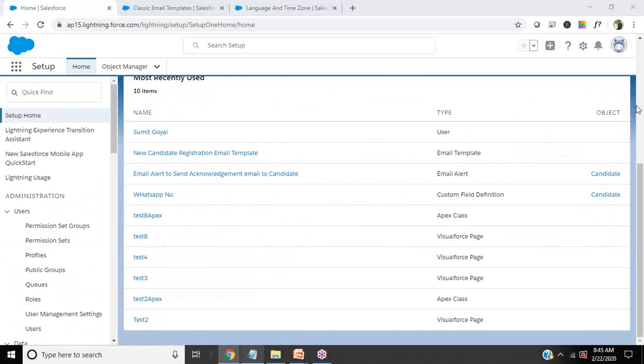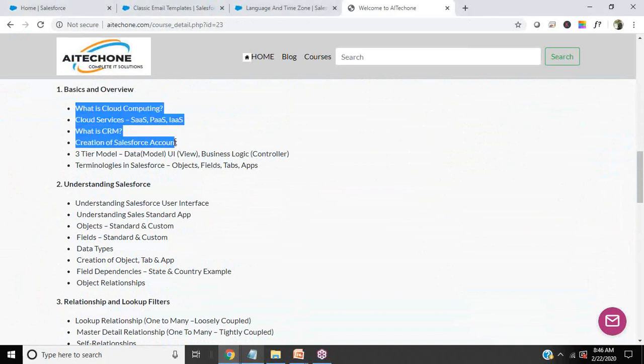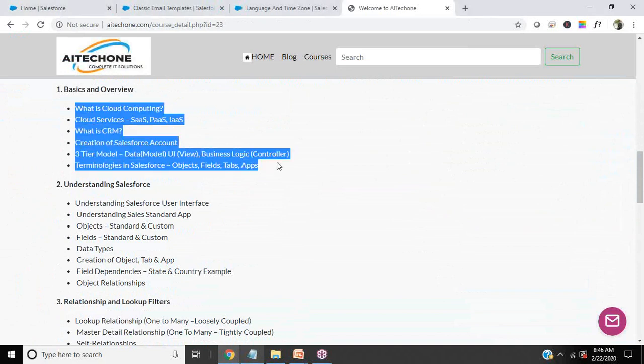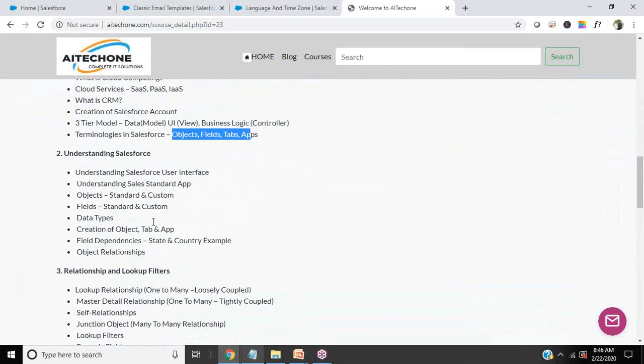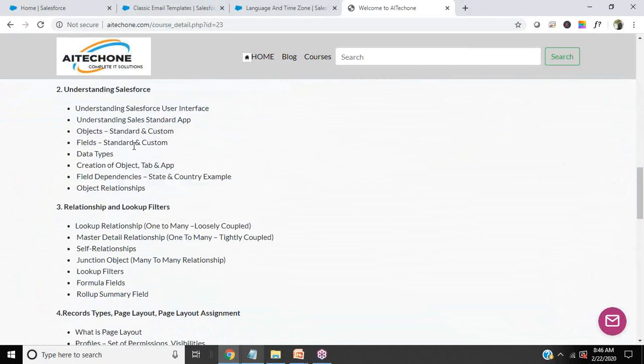Now let's talk about what we are going to cover in this training. So this is the course outline. I think the course outline has already been shared with you guys by email and the link which we have posted. So we'll talk about cloud computing, CRM solutions, the 3-tier model view controller, that's MVC, and we'll discuss object fields, tabs and applications. Then we'll understand the Salesforce interface, standard applications, and we'll also work on the flow.